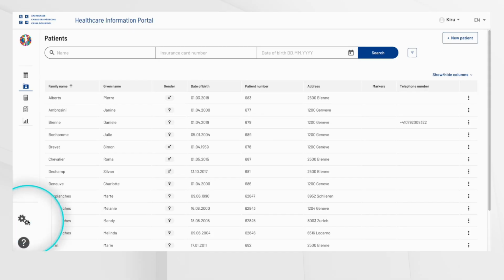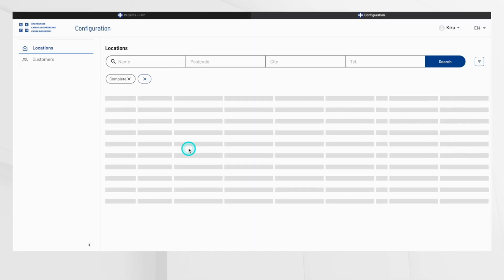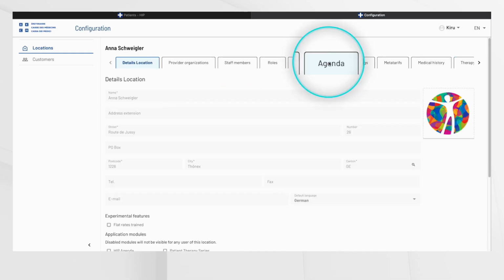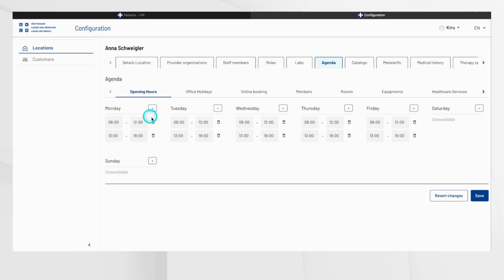Start by going to Settings, provided you have the necessary access rights. In the Agenda section, you can define your practice's opening hours according to your availability. You may edit or delete them at any time, then save your changes.